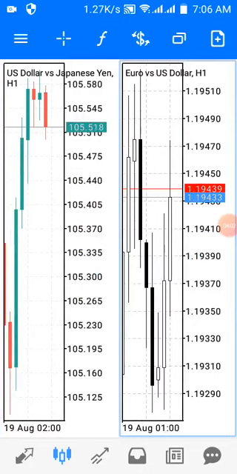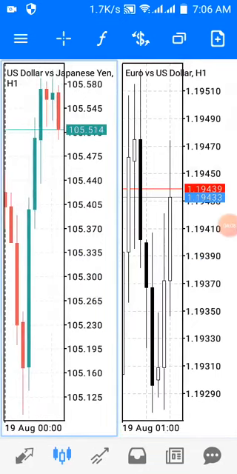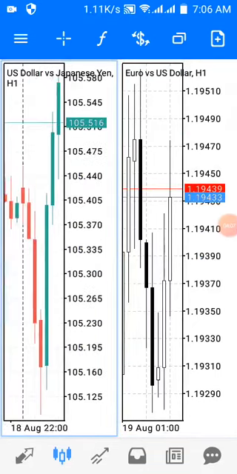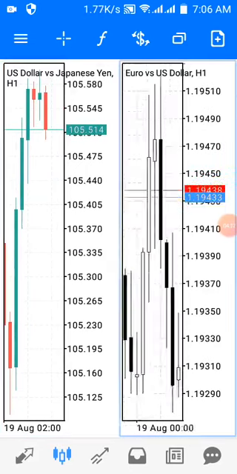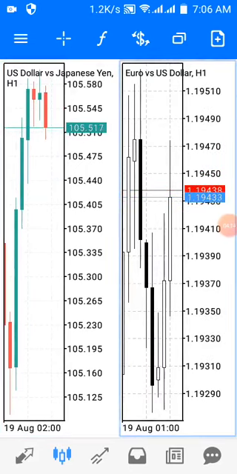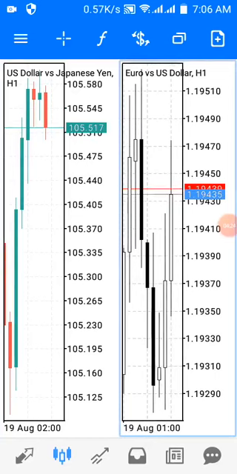Let's see what's happening. Okay, now the USD dollar is in a bullish trend, trying to move up, while the Euro dollar is also, the last three candles are also ticking up. So let me tile it horizontally.